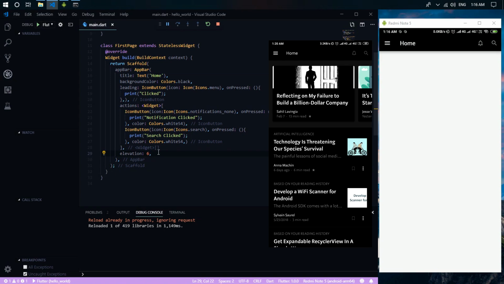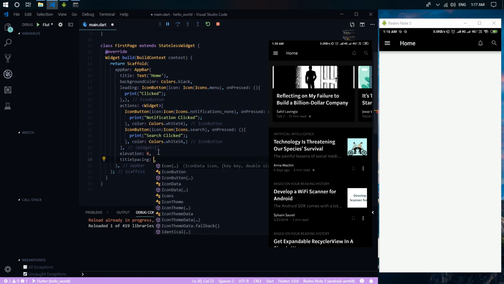Okay, so the next is the title spacing property. Title spacing is the spacing around the title content on the horizontal axis. This spacing is applied even if there is no leading content or actions. We can set it to maybe 32. Okay, as we can see here, and we can set it to 16. Okay, we can increase or decrease the title spacing.